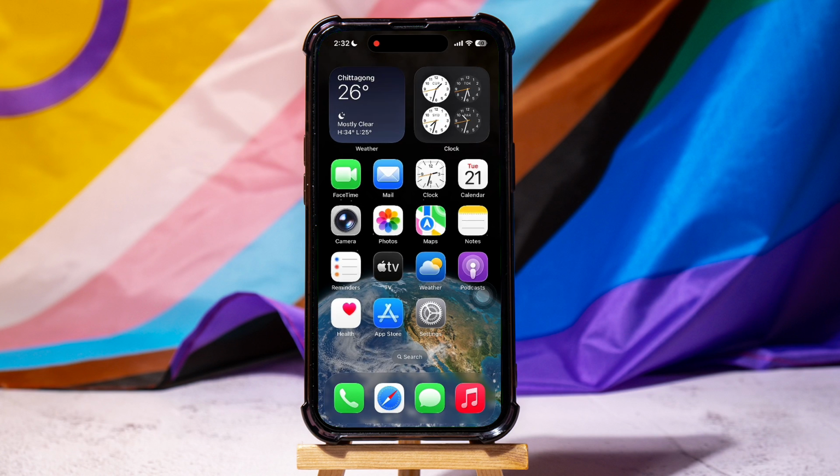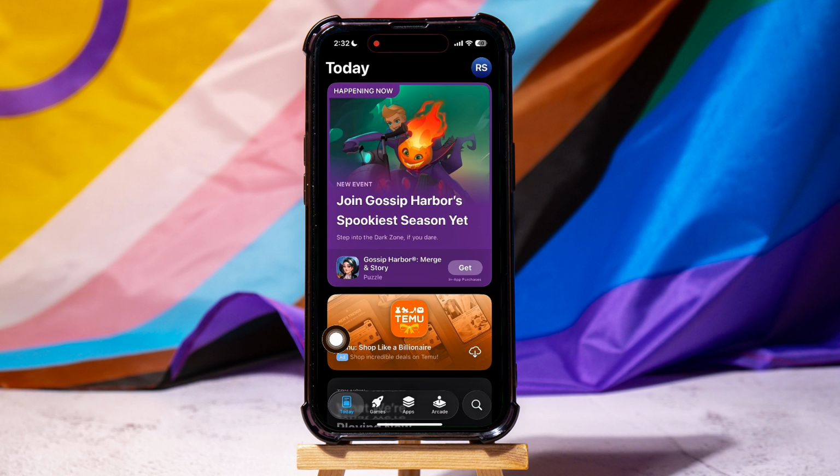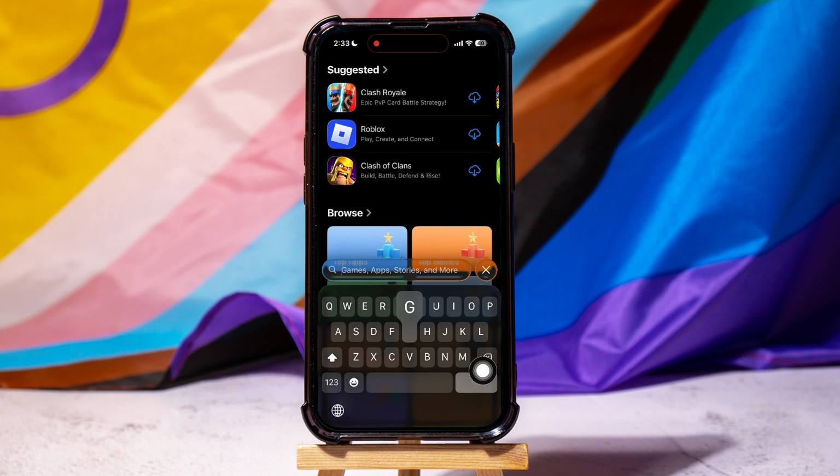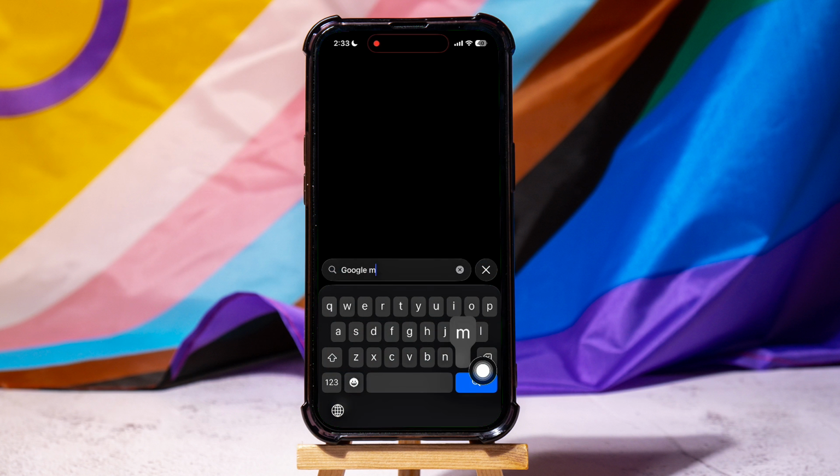How to activate Google Maps on iPhone. To get started, go ahead and open up the App Store application on your phone. Once you're here, go to the bottom right corner and tap on the search icon. Go to the search bar and type in the name of the application you want to download.